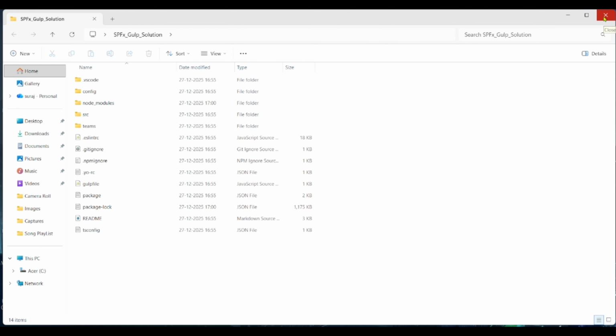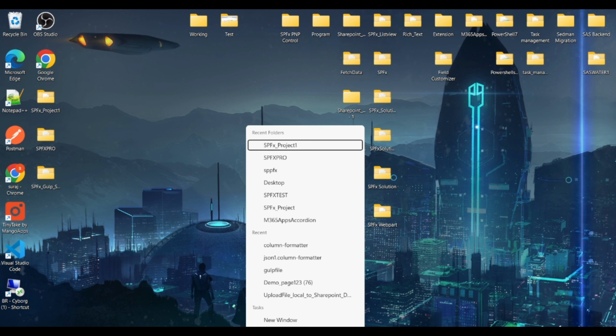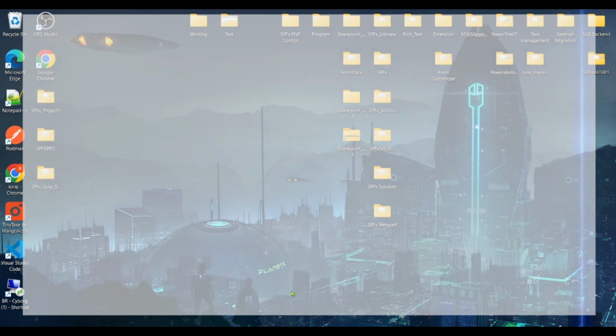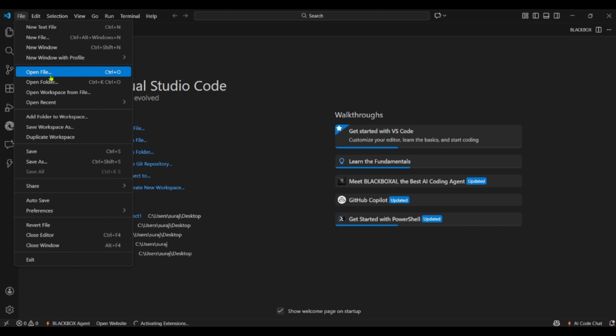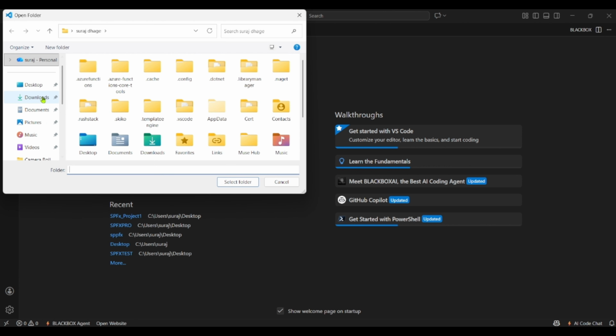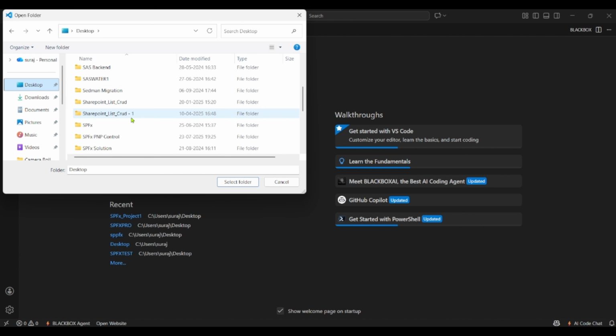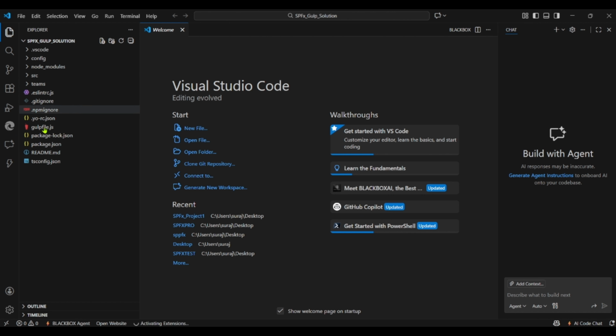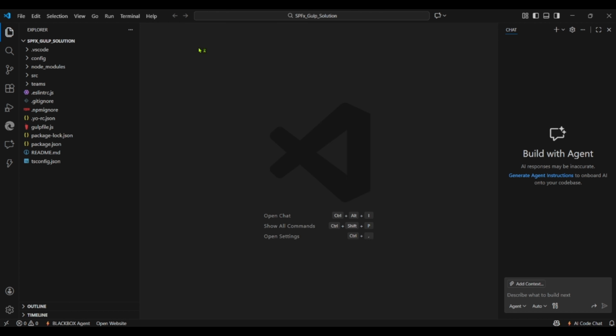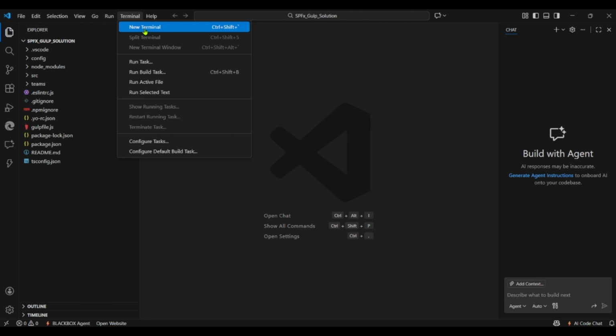So now let's discuss how to test and run the solution. I'll go back again to my VS Code. I'll just open a new window from here. Now I go to File and open the folder. Just go to the desktop. What is the name of your project? Here it is. This is the SPFx Gulp solution. I can just select it. Now at the left side you can see all the files and folders we have created. So to test and debug the solution, I simply click on this new terminal.